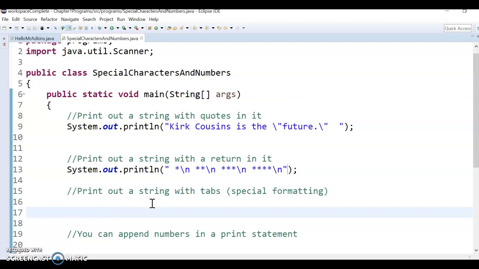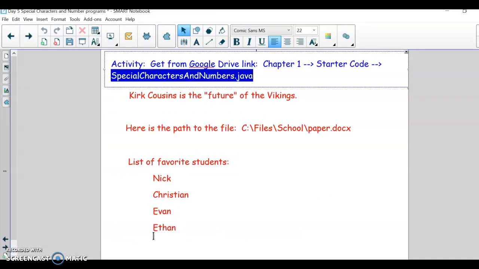Okay, so now see if you can try a tab one, right? So now that you've kind of got the idea that it's just a slash in there, see if you can do the tabs and maybe make a list of, I don't know, your favorite students or movies or whatever it is.